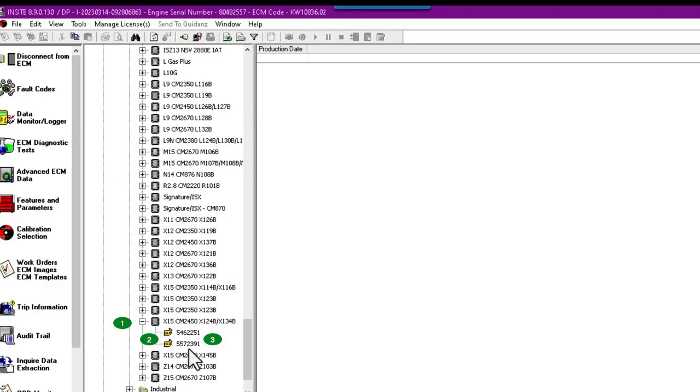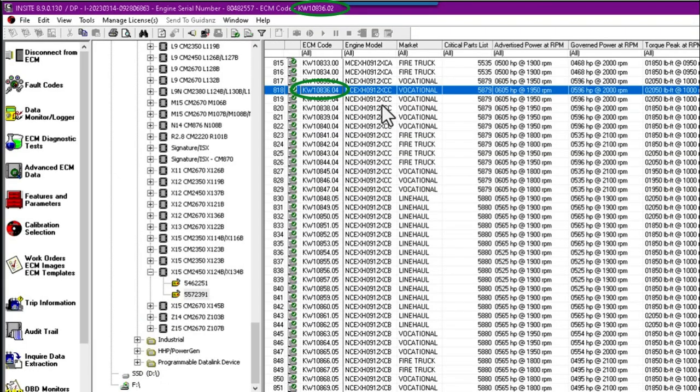Now the next thing I have to do is put my mouse on the numeral that represents the ECM that I have and left click it once, and let's see what happens in the next picture. Okay, I'm highlighting 5572391. If you look over at 5572391 by the yellow tag, that's the ECM part number on the left, you'll see there's a gray block around it.